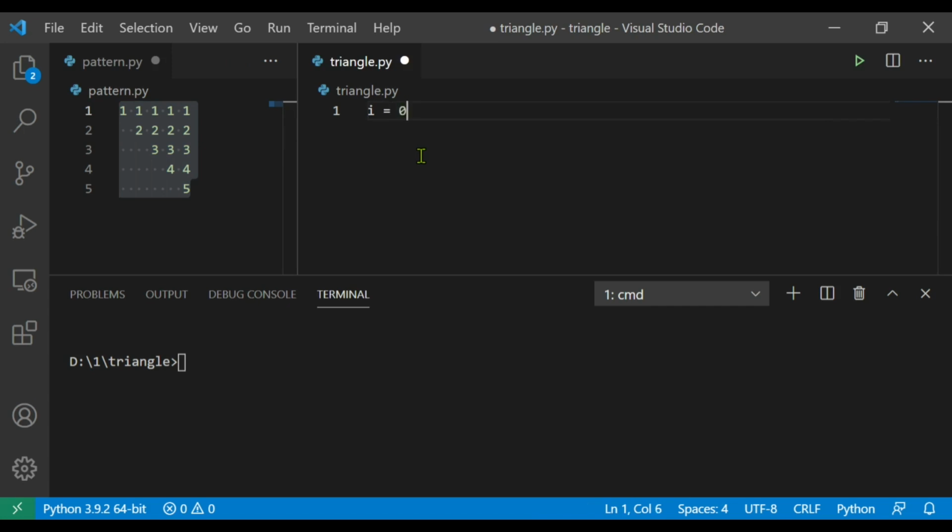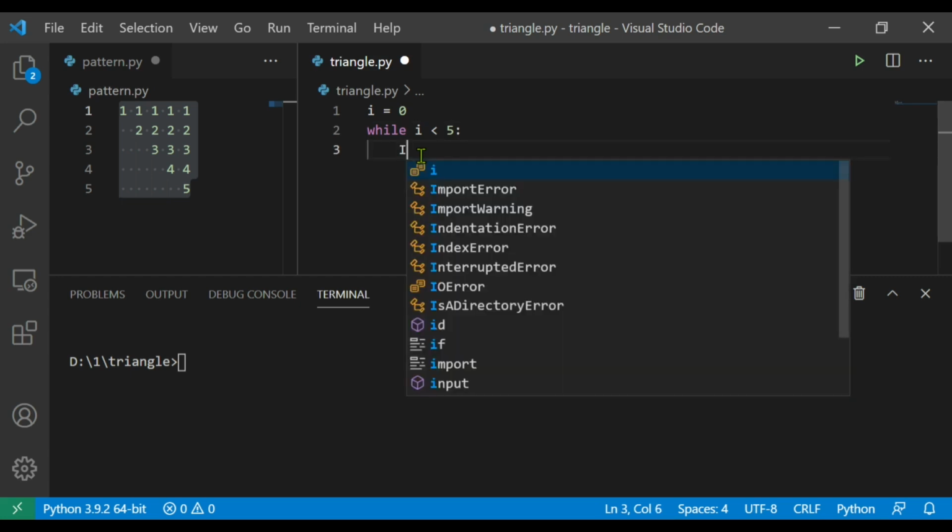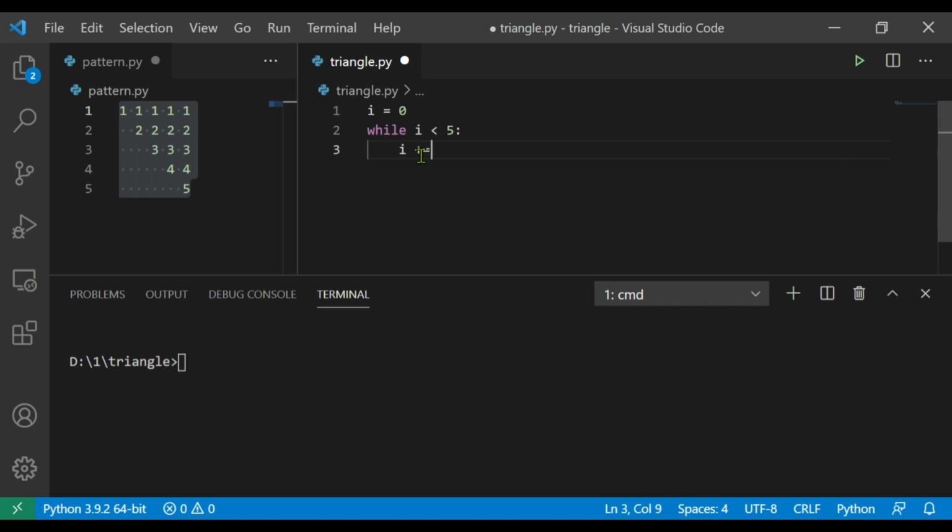Declare and initialize a variable I with 0. We are going to use while loop here. While I less than 5. 5 is nothing but the required number of iterations. And at the end of every iteration, we are going to increase I value by 1.